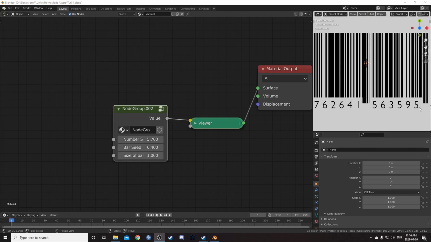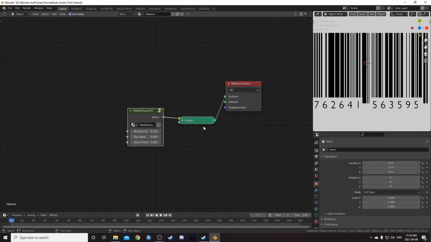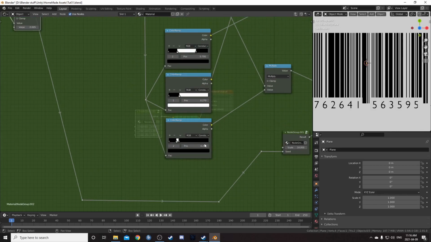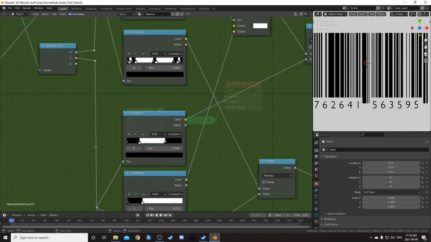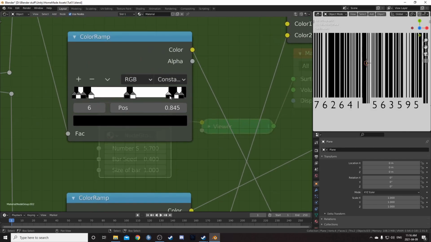As I'm looking at this, it looks like the 5 is partially cut off. I'm going to go back into my node group, and let's see if we can just fix that. Oh, it's this one up here. So I think it's this guy. Yeah, there we go. So if we just change this to 0.85, maybe it'll work fine.